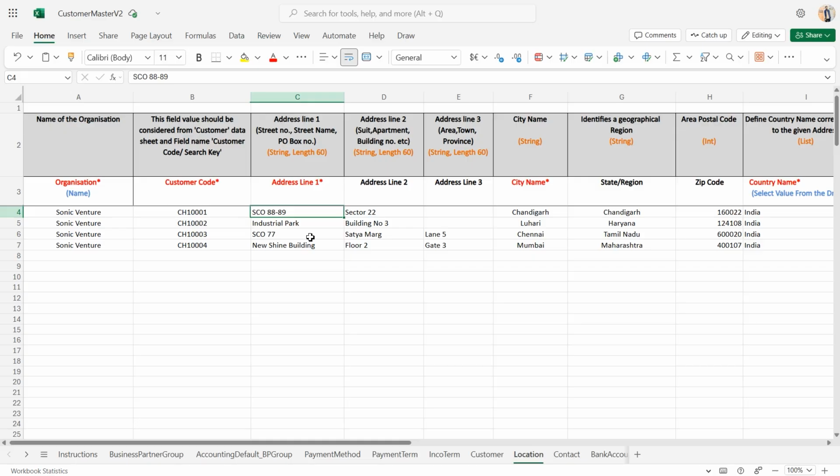Now we come to Address Line 2. Use this for secondary address components such as apartment, suite, or building identifiers. This field is optional. Helps with more accurate and detailed location data. Next is Address Line 3. Use this for locality, area, or any other extra address component that enhances accuracy. This is optional.